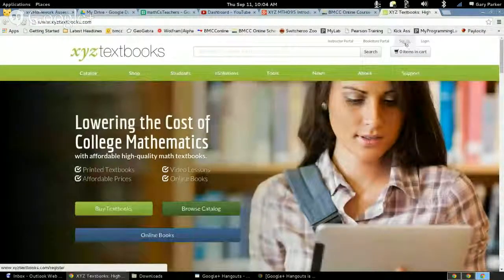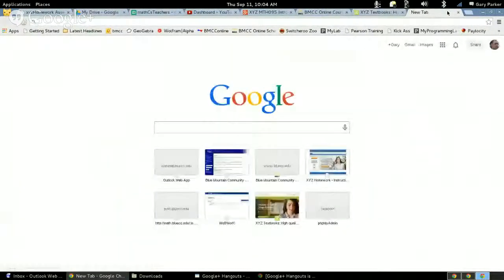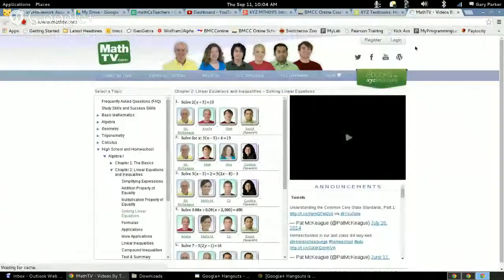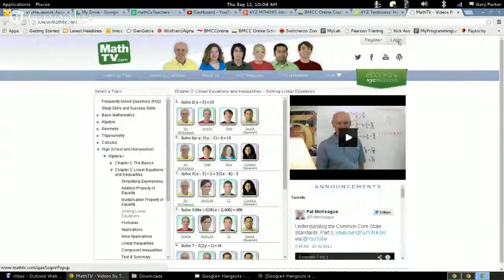And your login works here. There's also an instructor portal here. When you log in, it gives you access to solutions manuals and test banks. And mathtv.com. Log in here, same as before. This gives you access also to the ebook and any videos that are related.